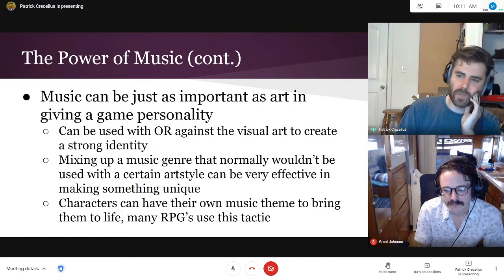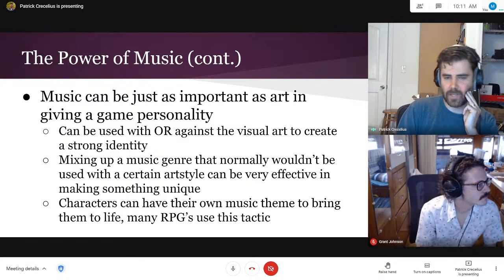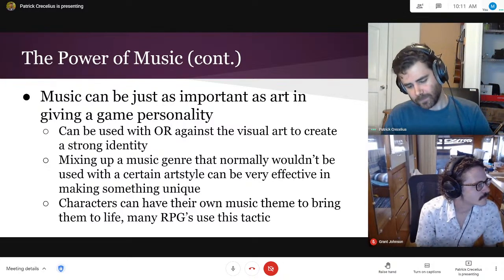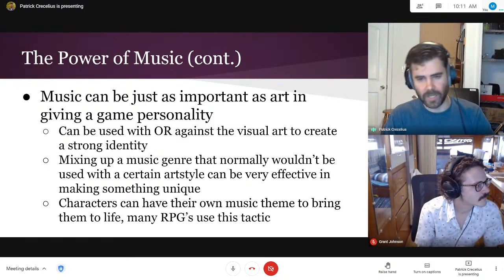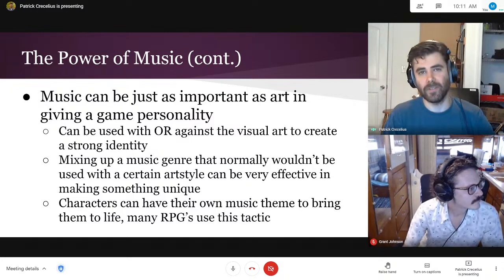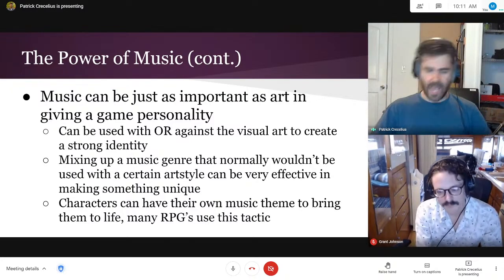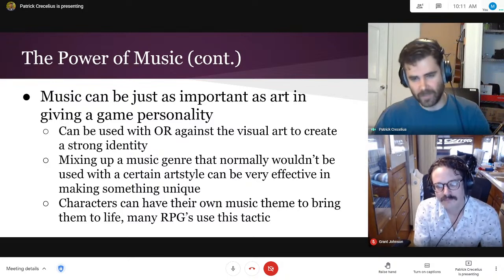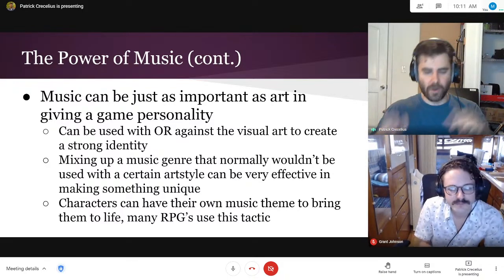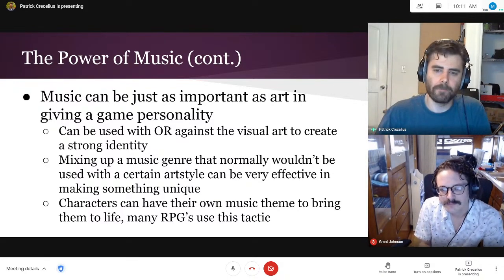Characters can have their own music theme to bring them to life. Many RPGs use this tactic. Think of old retro JRPGs, like Chrono Trigger. The Frog theme comes out and you're like, yay, it's Frog. Every time he shows up or does something heroic, you hear their theme, their little song.